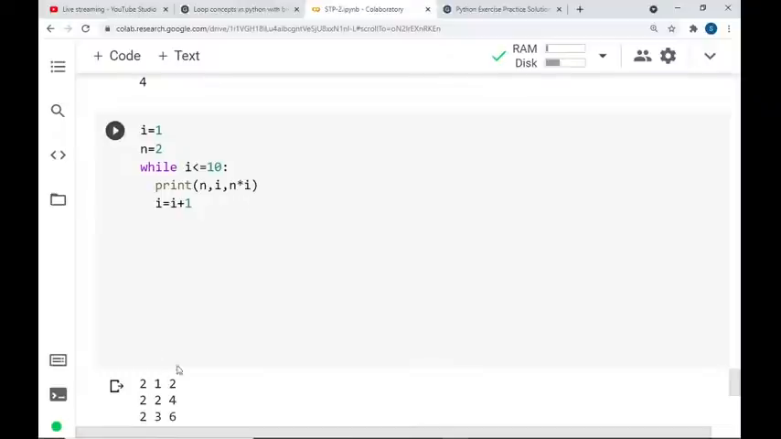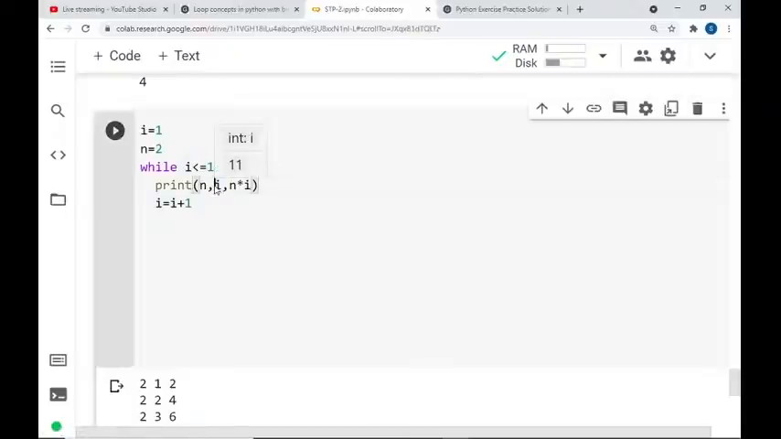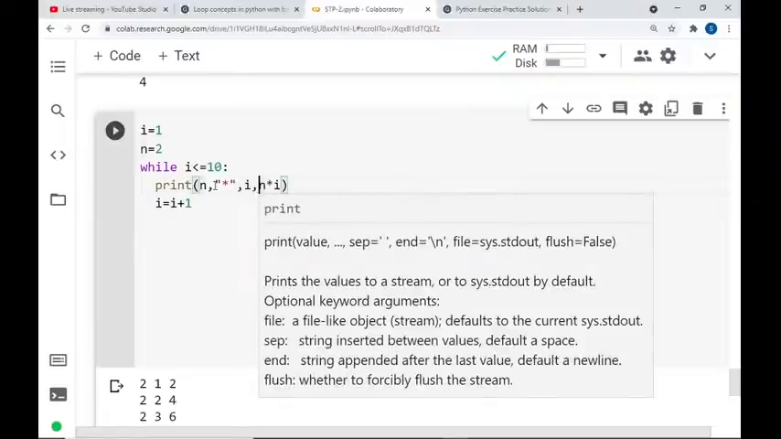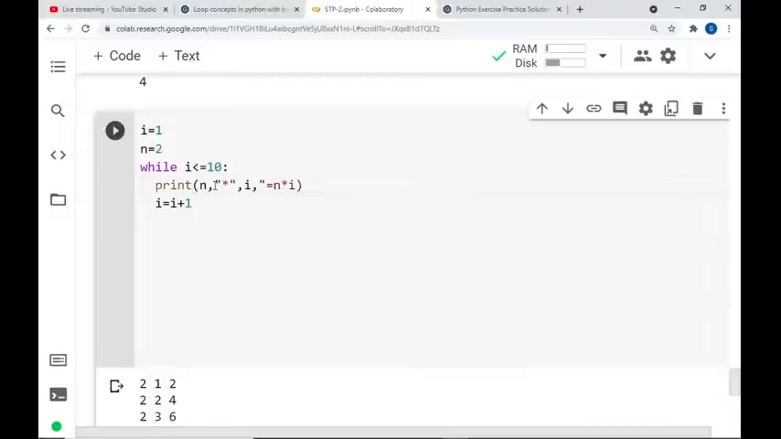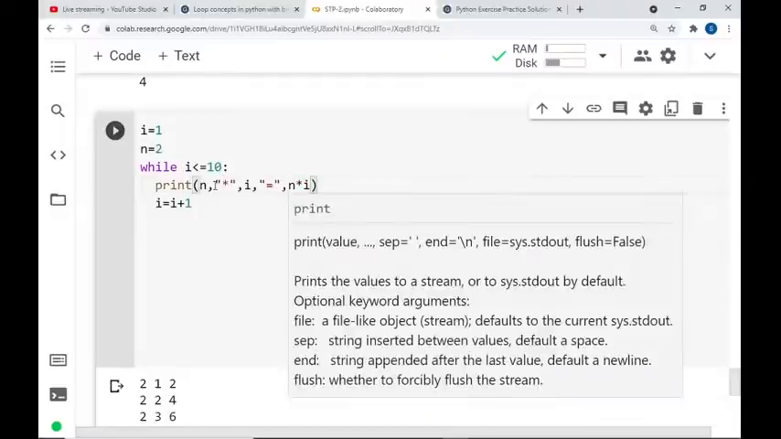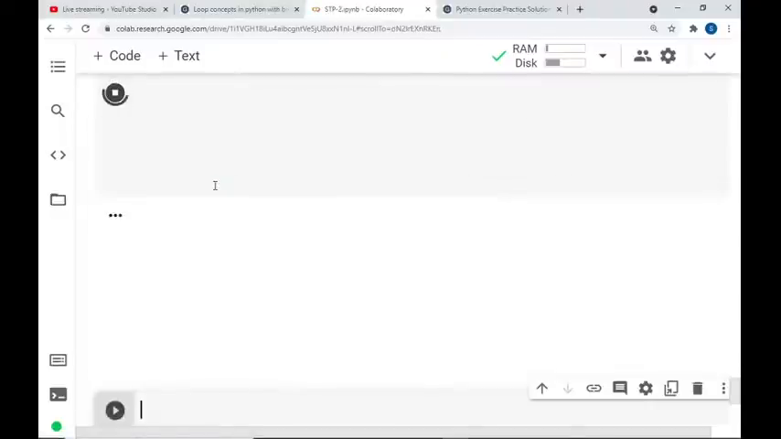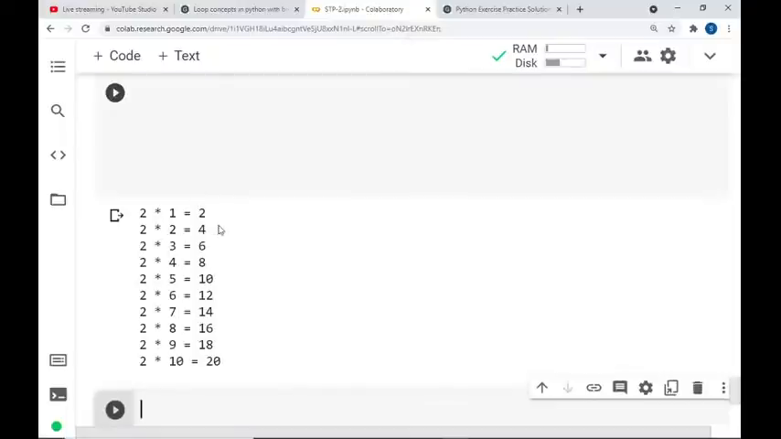2 into 1. Here I can give a little bit of string decoration: comma, and then here double quotes, equal, double quotes, comma, multiple strings. 2 into 1 equals to 2, 2 into 2, 3, 4, 5, like this.